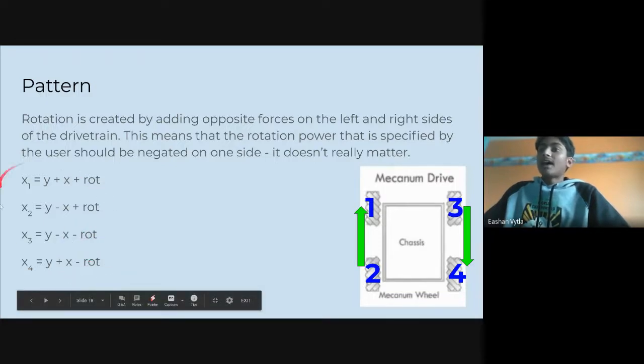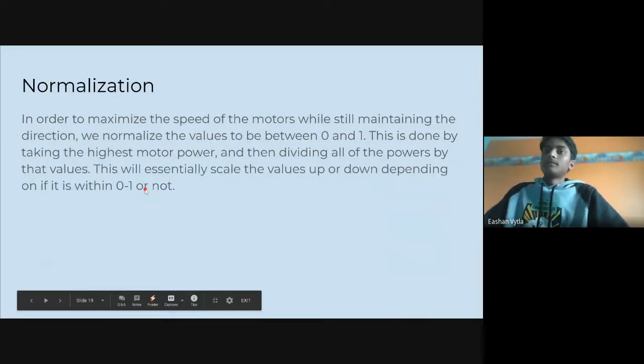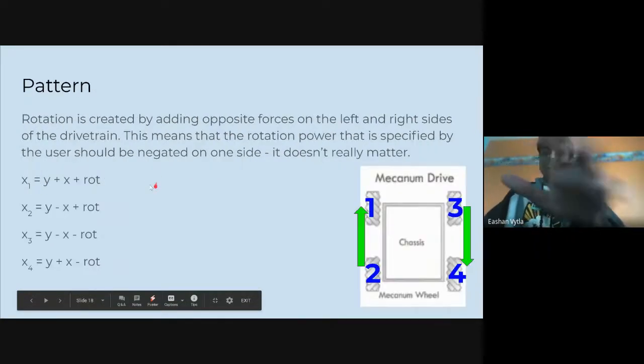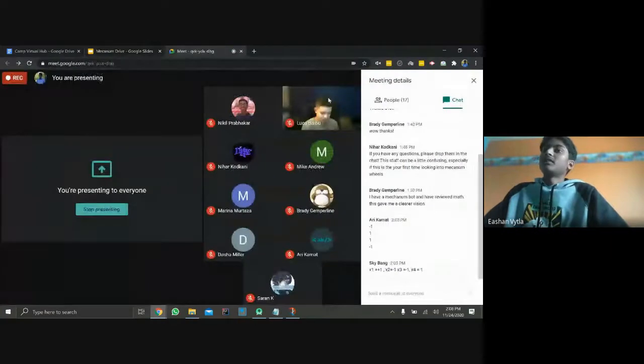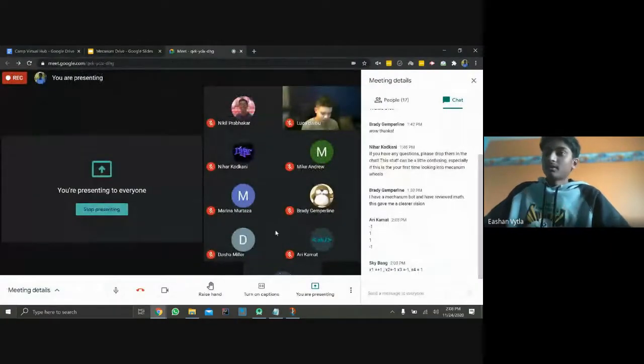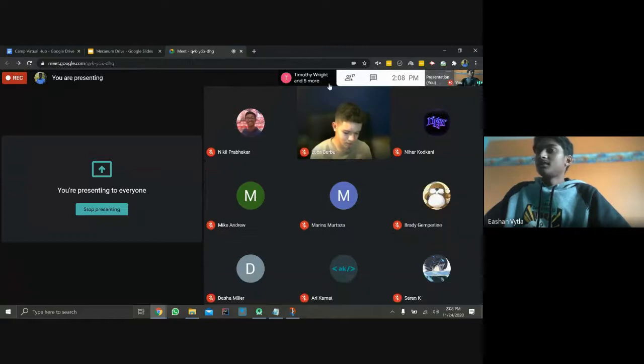Now that we have added rotation, we have basically completed the equation that we're going to be plugging into the code. So we're not going to go into normalization yet. I just want to make sure that everyone understands what we talked about already. So does anybody have any questions?